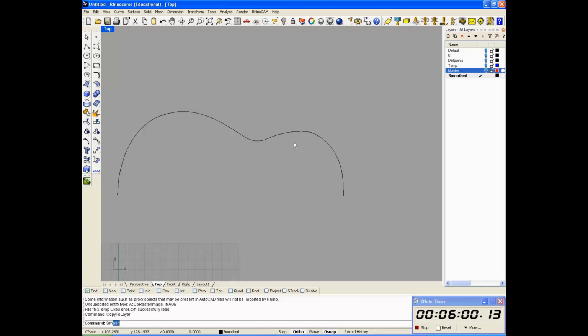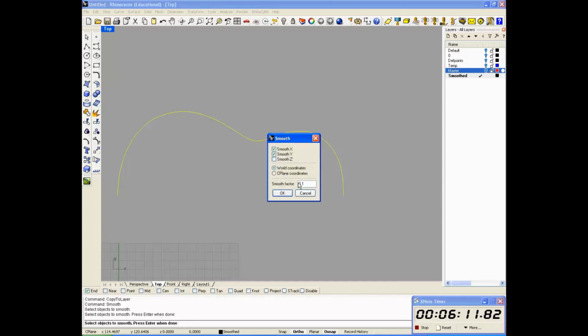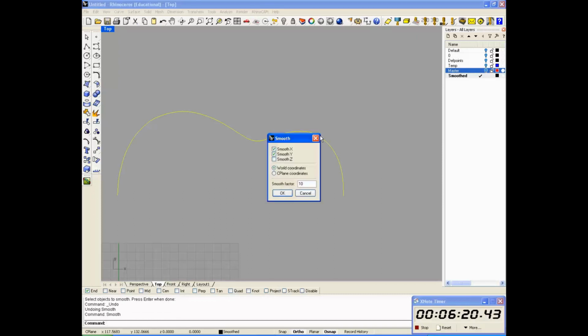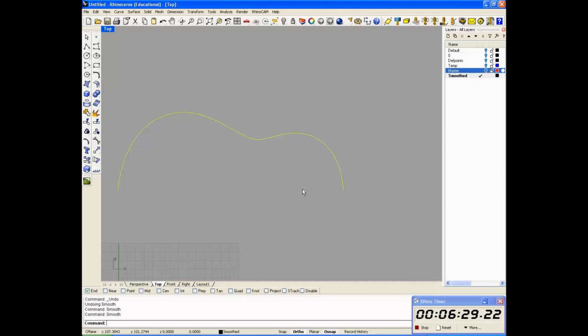And I enter a command, smooth. It's asking me down here, select the objects to smooth. That's that. Press enter. It's asking me how I want to smooth it. So let's enter something ridiculous. And that's what it does. We'll try 1. It's not bad. I'll turn that back on, but see there's too much change in it. Turn that back on.